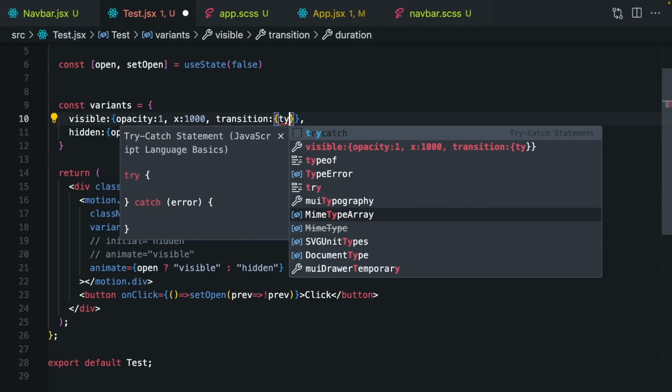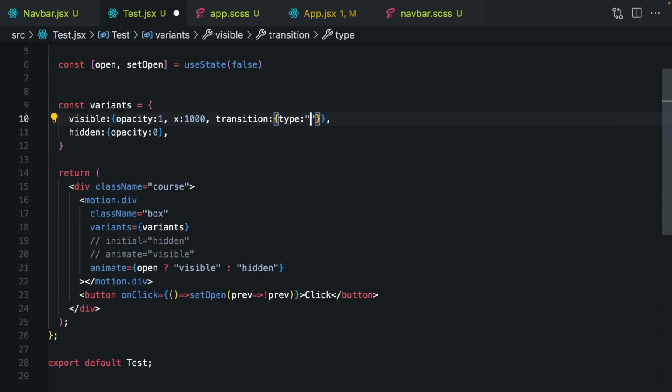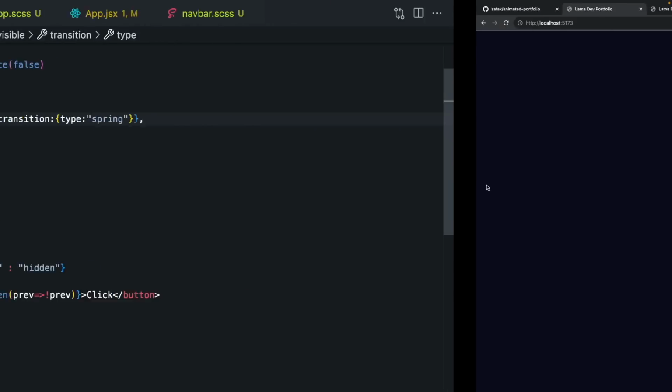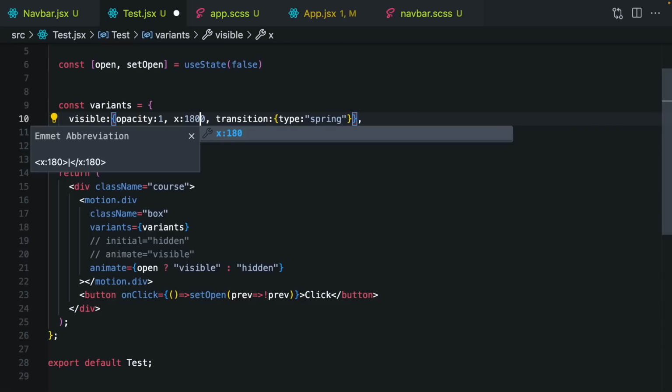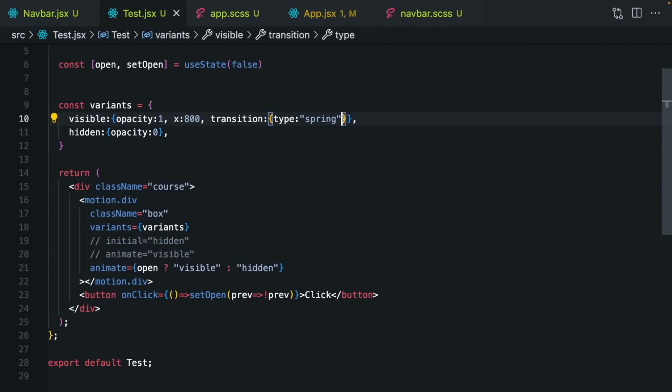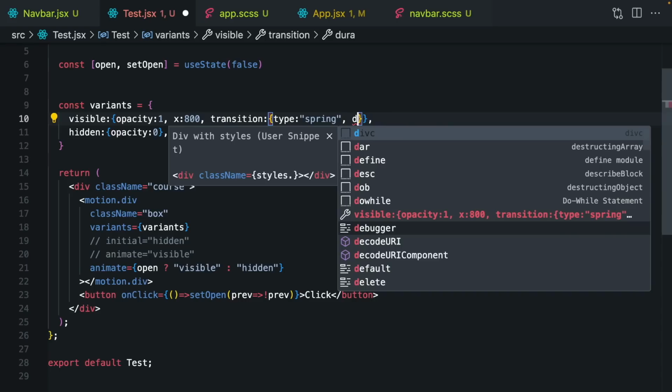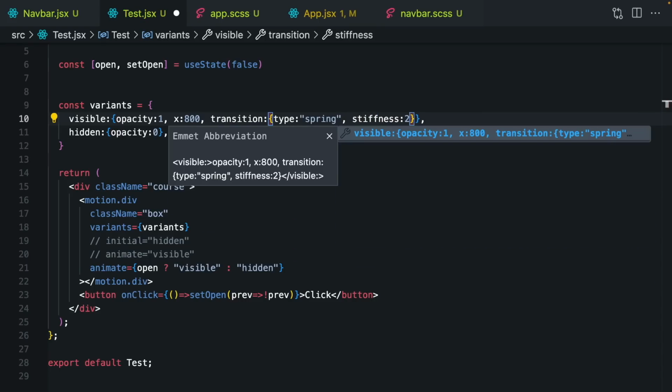And what else? You can give here the transition type. And by default, it's tween. But also you can make this spring. It's one of my favorite effects. Let's click. As you can see, it's going much faster. It's passing the line and after coming back. Actually, let's make this smaller. I will click. As you can see, this effect. But if you are using spring, you cannot give here duration. It's not gonna work. Instead, you can use stiffness. Let's say 200.